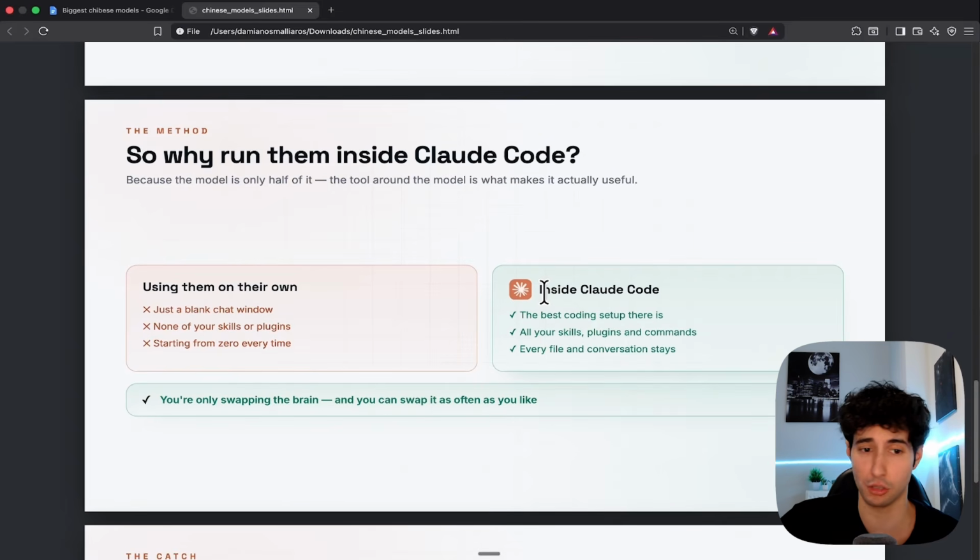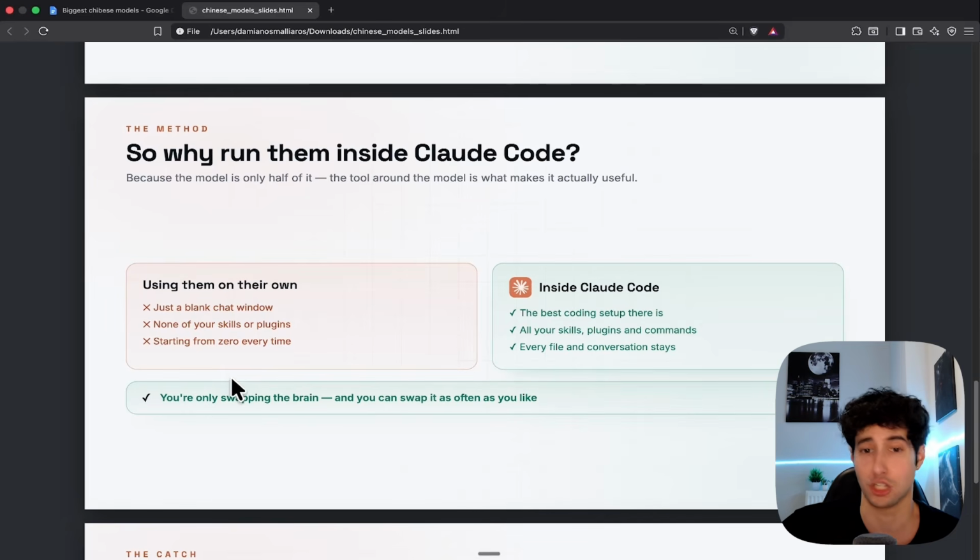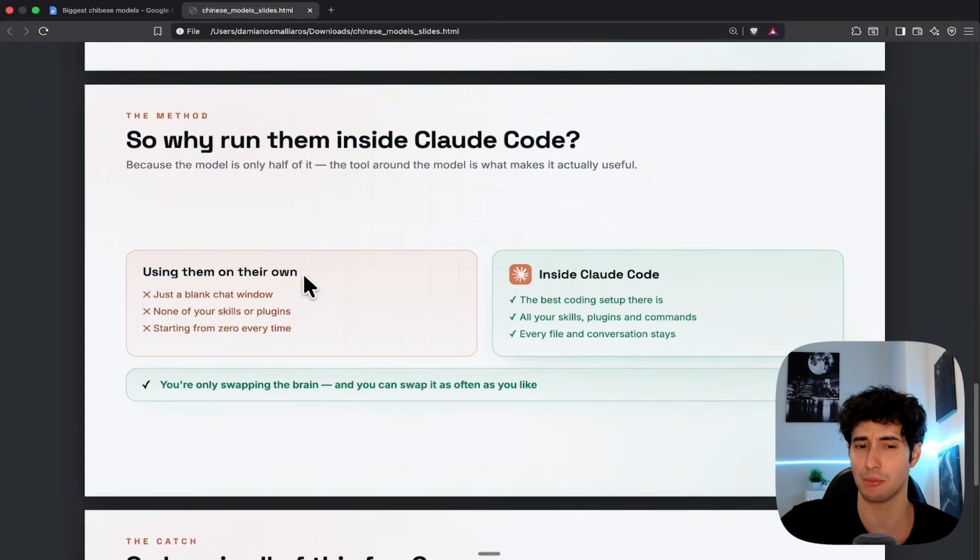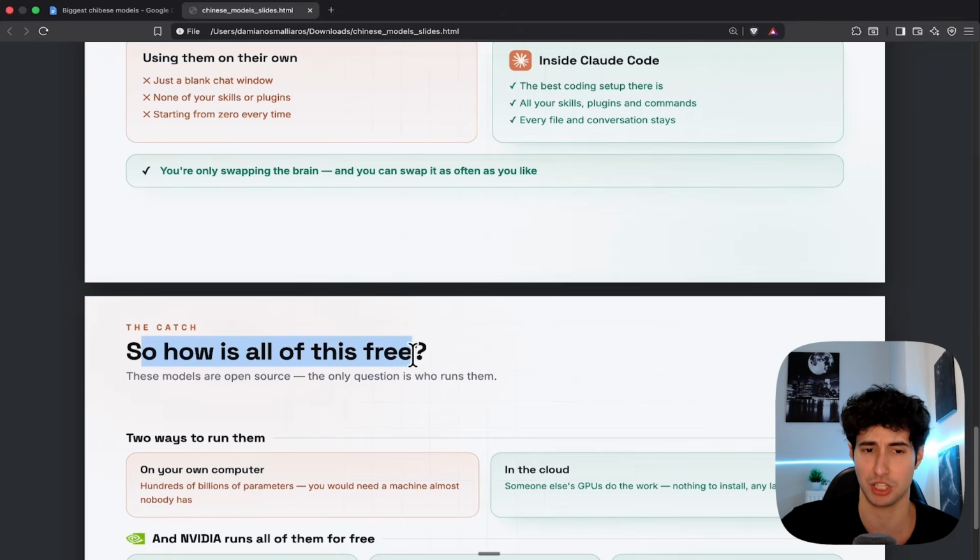So what we are going to do in this video is we're going to keep the agentic harness of Claude Code that includes all of these things that I mentioned, but we're going to switch the brain of that agent, and instead of using an Anthropic model, we're actually going to swap it and use one of these open source Chinese models completely for free. So we can keep all the powerful features that Claude has while not having to pay the expensive subscriptions that Claude Code has. But now you might be asking, well, Damian, how is this actually free?